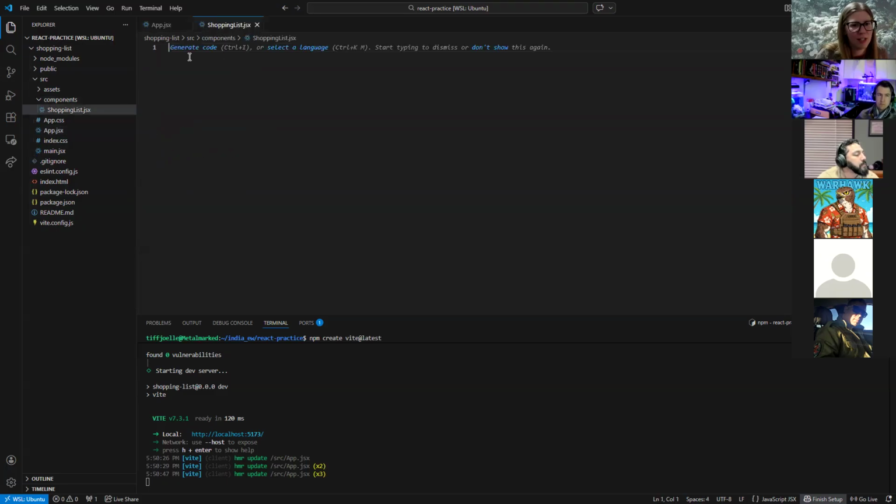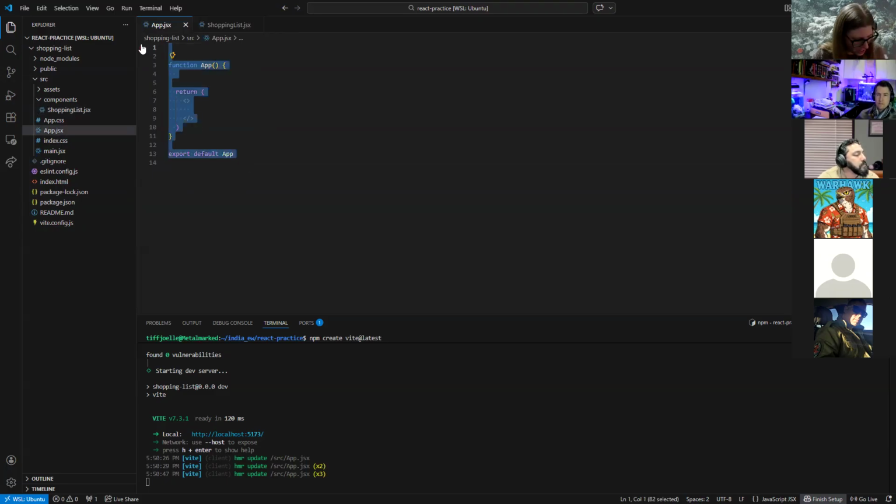Again, I'm not good at remembering the syntax structure, even though it is just a function that returns, but it's so much easier to just copy and paste. So I'm going to do that here, but make sure to update my component name to be what my component is called. So I'm naming this ShoppingList.